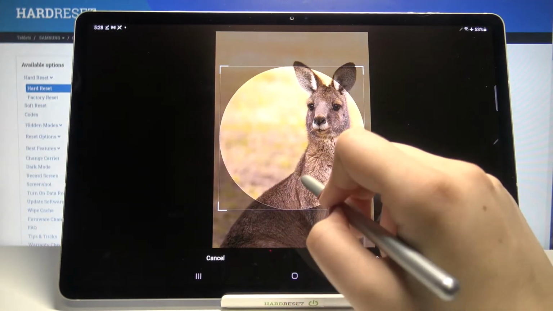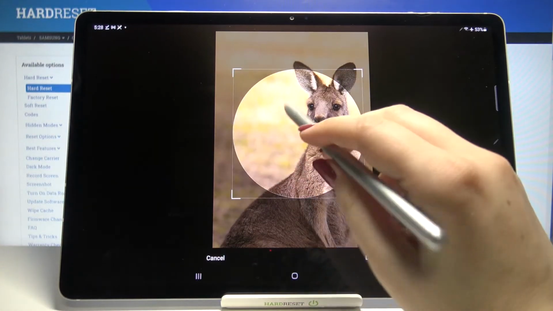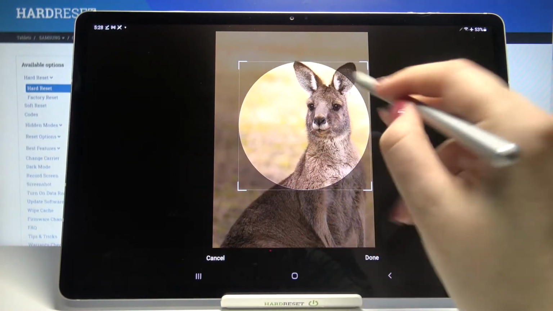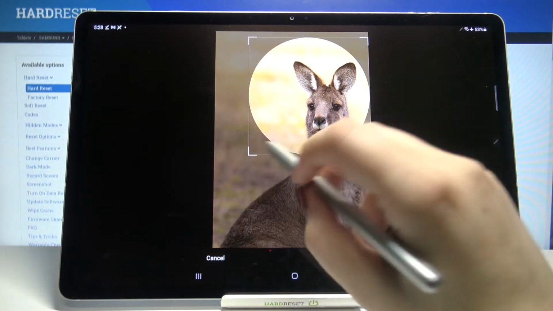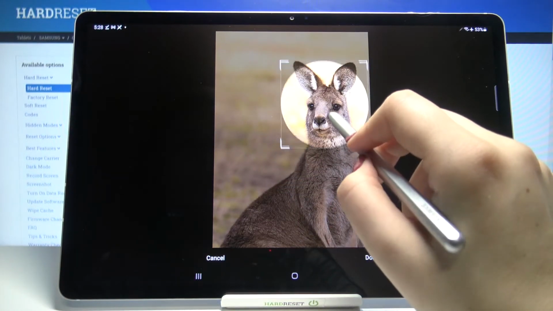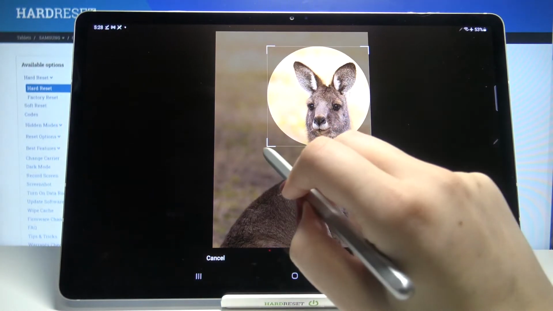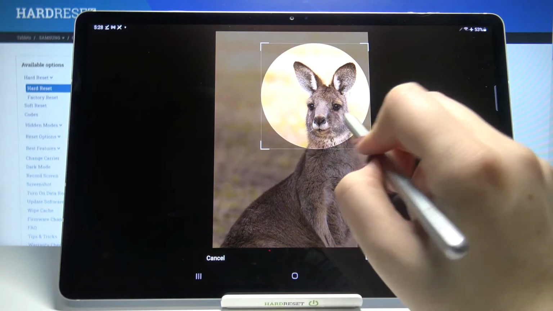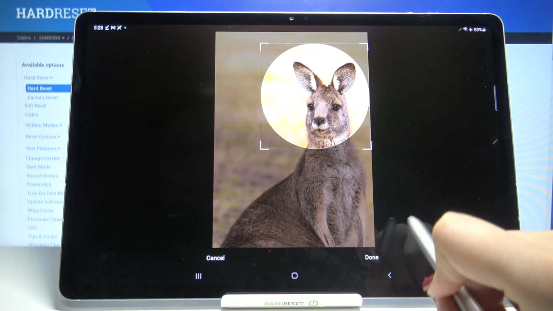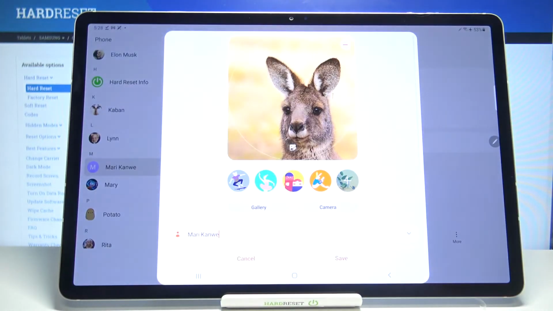And as you can see from this step, we can adjust the size and the position of this square and the circle. And thanks to this, we can decide what we will see after saving the whole contact, because this area is responsible for it. So just position it like you want to. And if you're happy with the result, just tap on done here.